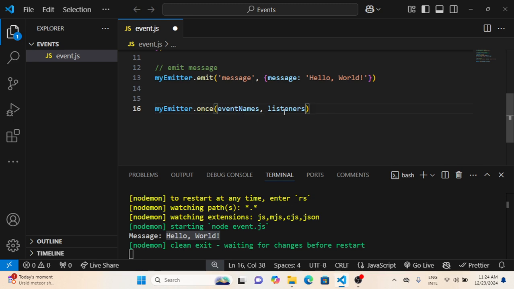So for example, you are building a chat application and a person needs to register to a group once. You don't have to always register such a user again. So for that scenario, we can have the once method.